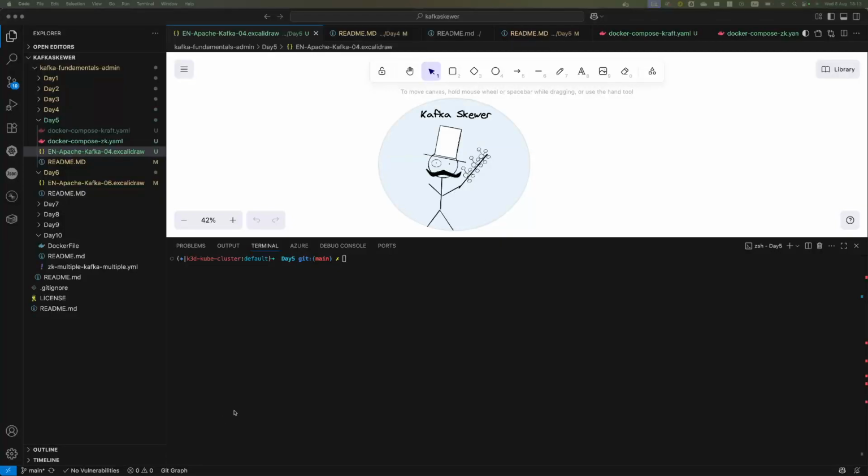So let's continue to talk about Kafka. This is a Kafka skill channel, and we talk about Kafka replication and syncing replicas. Understand how this works.